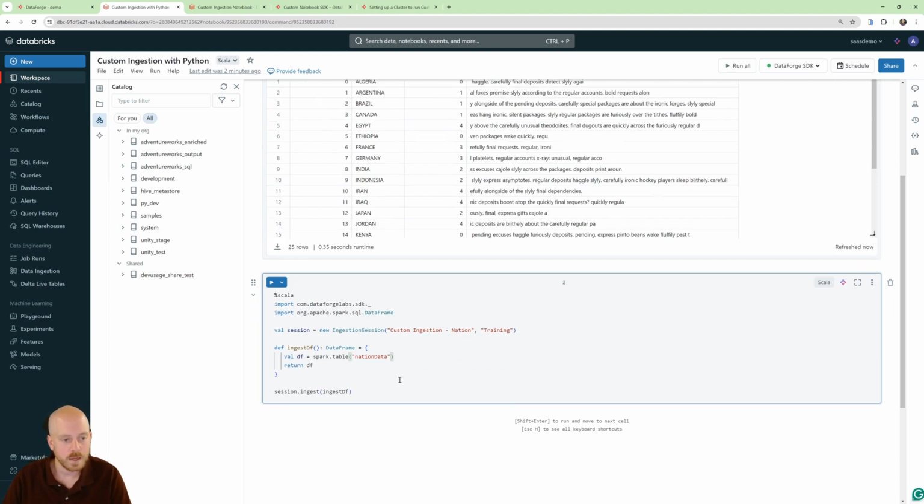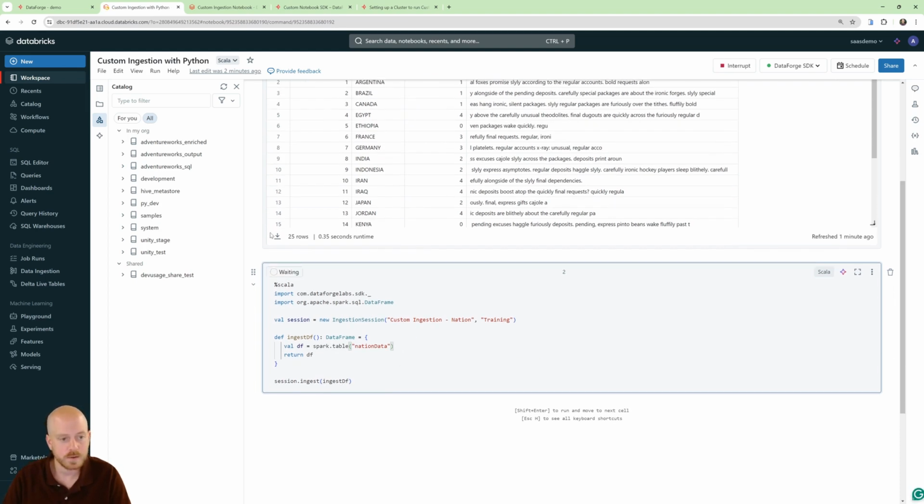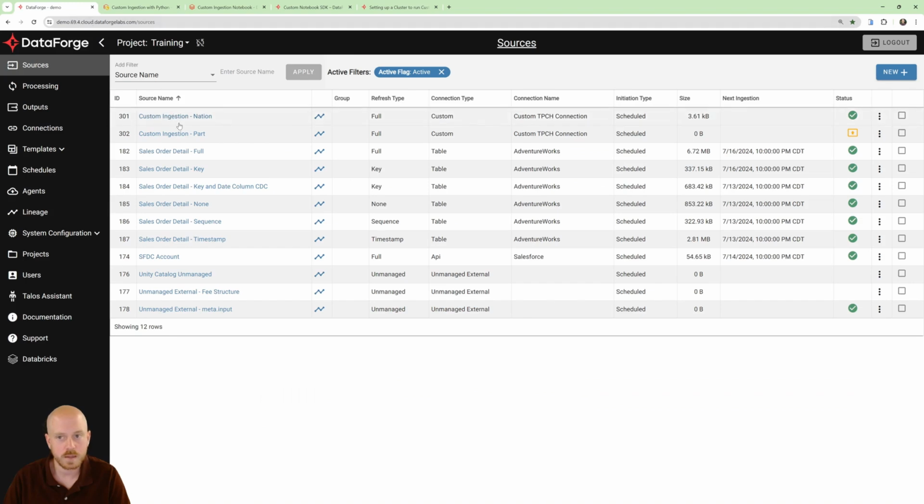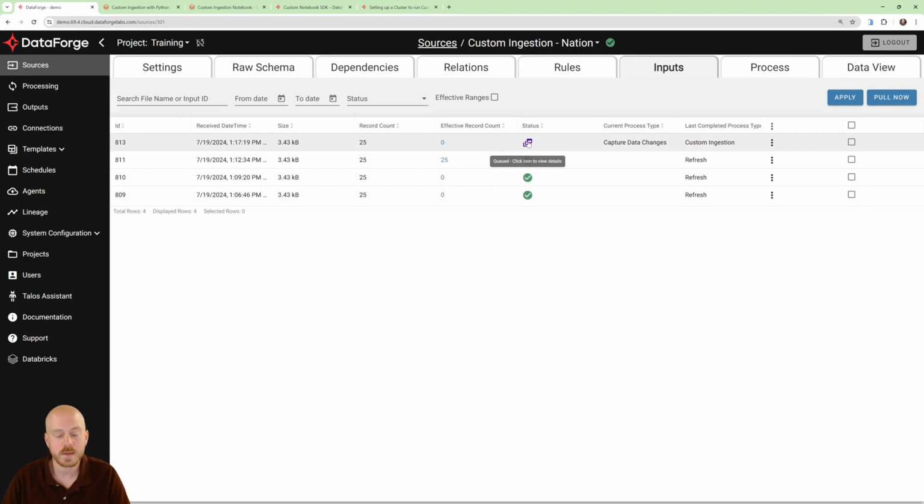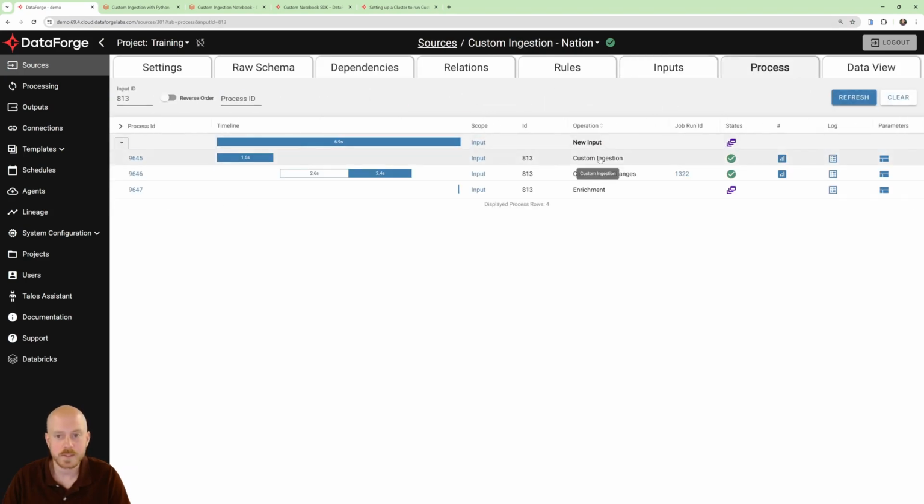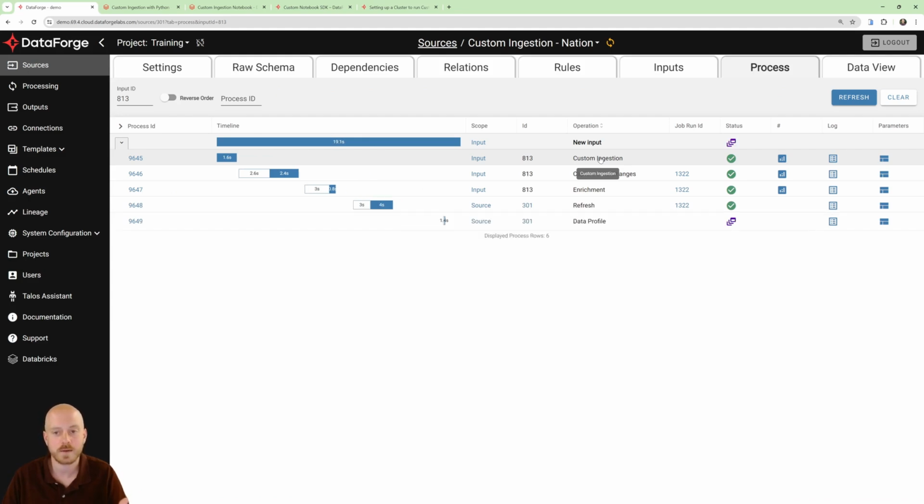And so now if we run this, it should create a new ingestion in the nation source, which we can now see. It's actually already passed custom ingestion. But that gives you an idea of how you might work with multiple languages and still send the data through a data frame into the DataForge SDK in Scala.